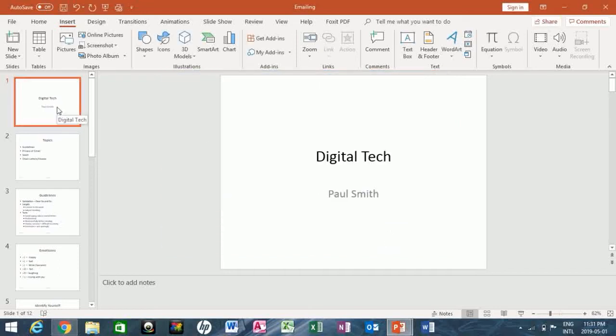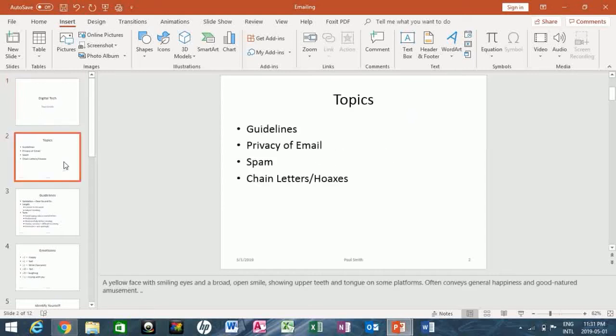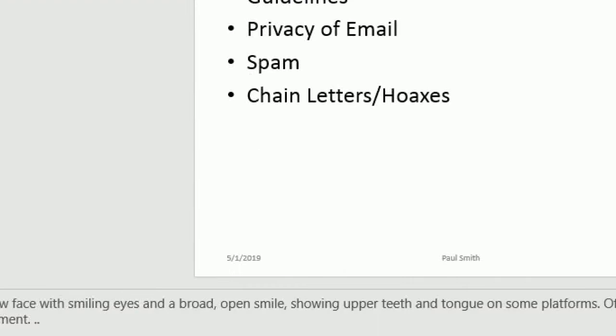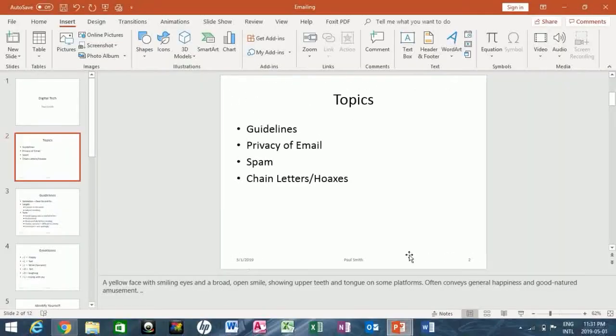Alright, so this is the first slide. The information is not here because we had to tick that box. So if I click on the second slide, you can see over here I have my date, I have the name, and then I have the page number of the slide. You can see. So we've successfully added header and footer to our presentation.